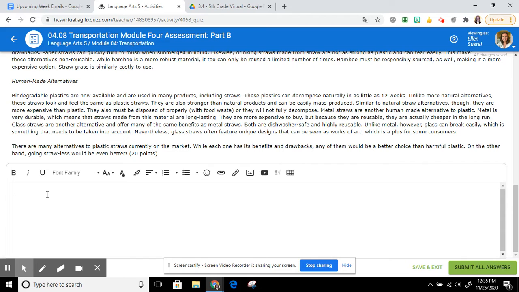Remember to include a hook, a bridge, and a claim statement in your intro. Make sure your body paragraphs have evidence to help support your topic sentence, and then your conclusion, wrapping up your essay.